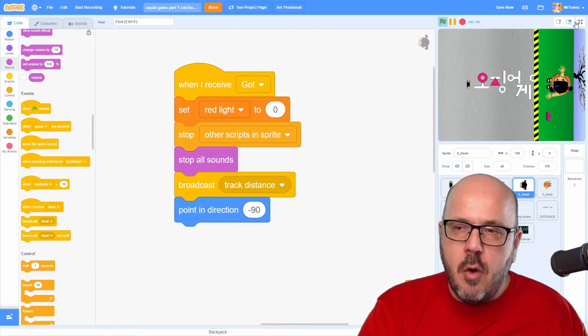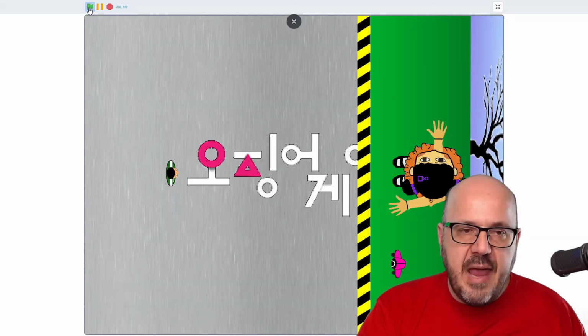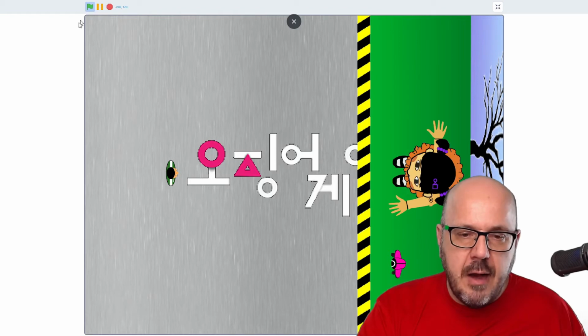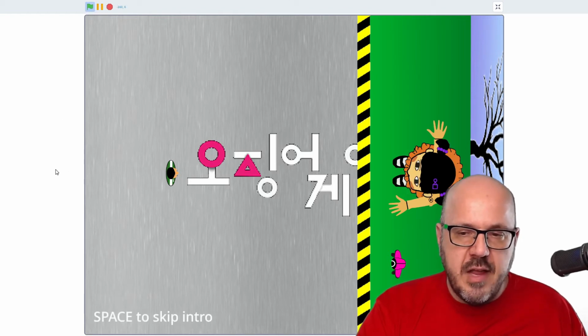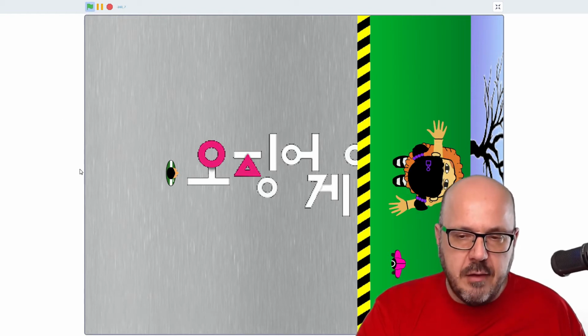Okay, so now you can see that our skip ahead function here is working much better now. So as soon as I hit the space key, everything else stops, and we're basically ready to go with the running. And what happens then, we'll have to code next.